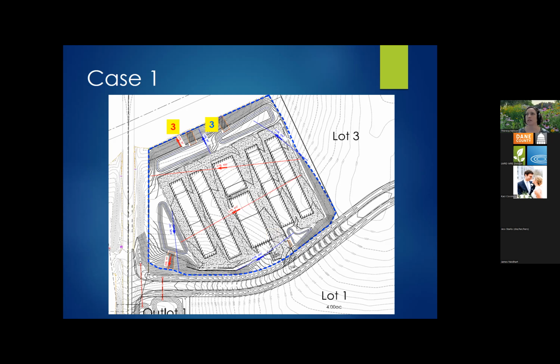The third one is what's occurring where the basins are being constructed. And then on the north side of the site, and then a similar one for the fourth calculation on the southwest portion of the site.